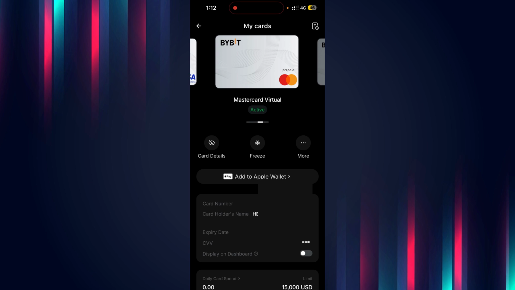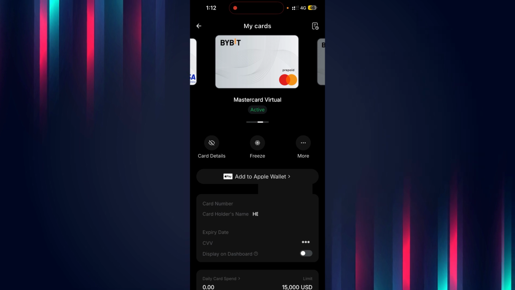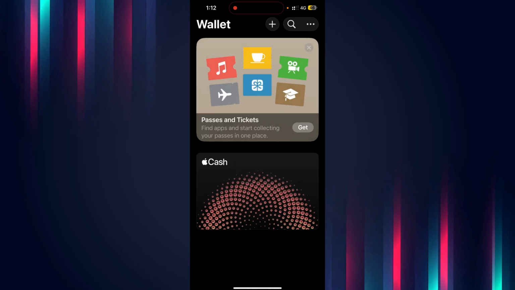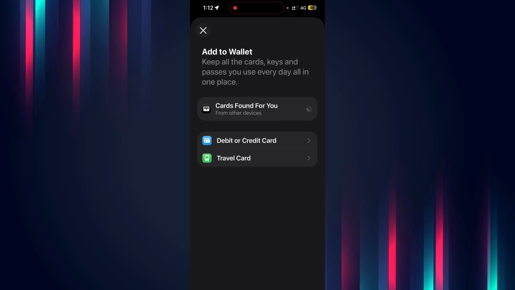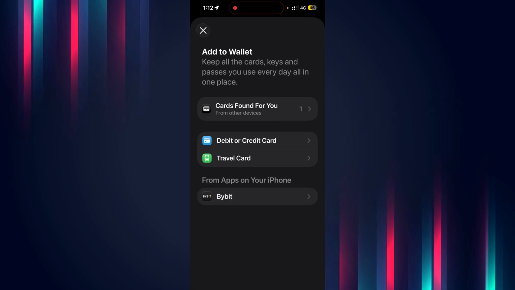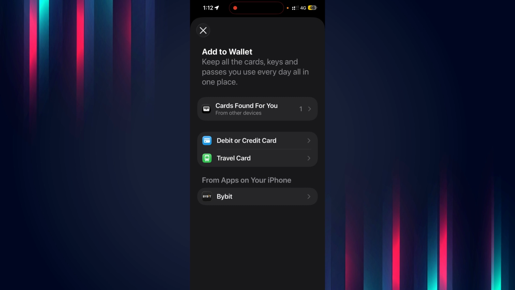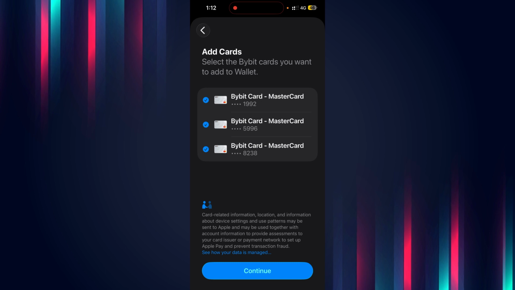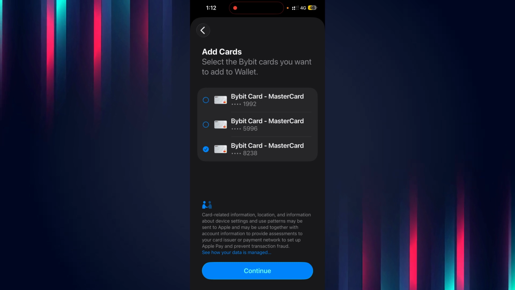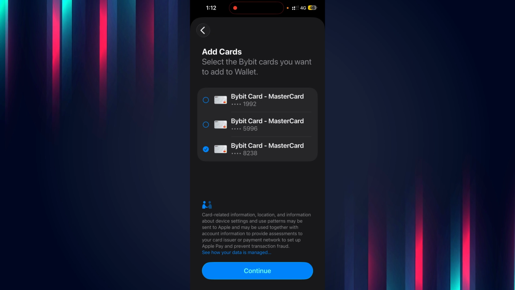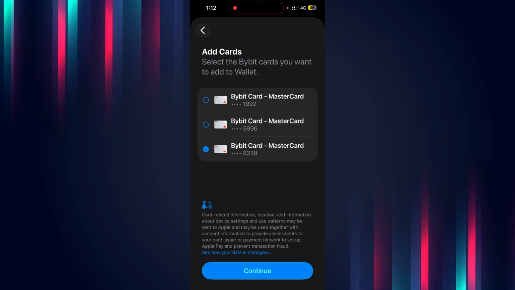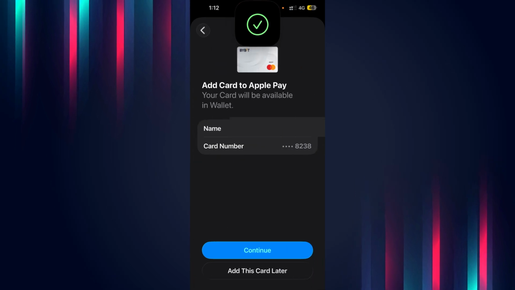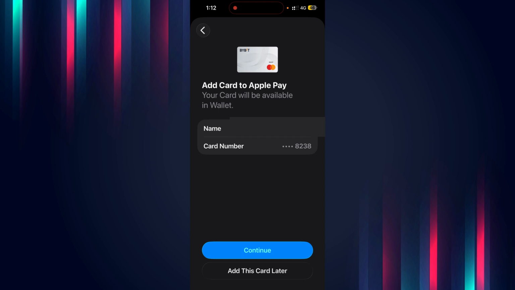All right, so after you successfully add your MasterCard virtual, you can go to Apple Wallet again and tap on this plus icon on the top, and you will see the last button called Bybit. Tap on that, and you can see all the cards I have. So I'm going to deselect these two because those are Visa cards, so it's not going to work if you go with Visa cards. I'm going to select the MasterCard I have and continue, and you can see the number, and I'm going to continue.